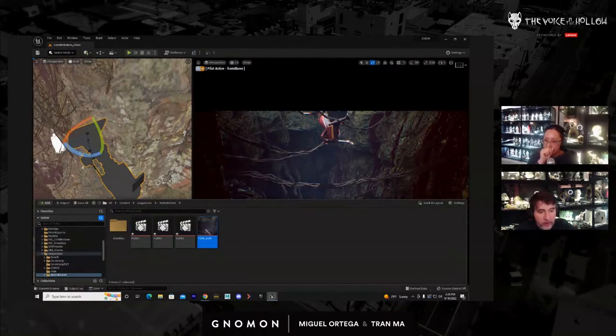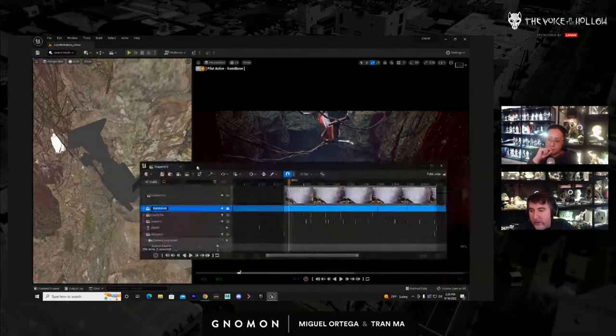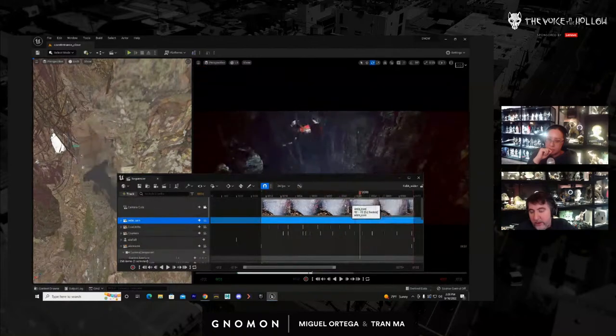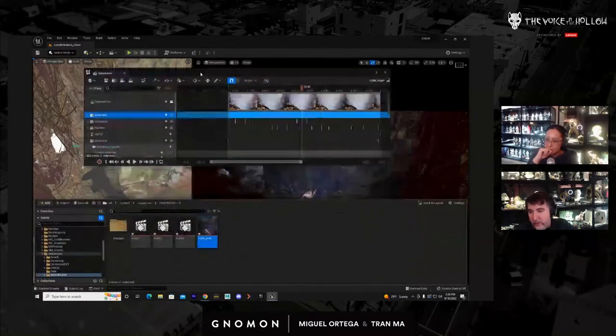And then I'll come over here into my sequencer, and I'm going to name it wide cam. So that becomes this right here. Great. Okay, let's put this over here.